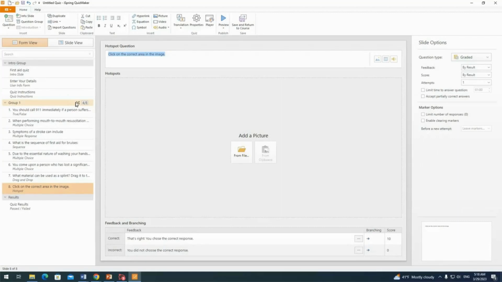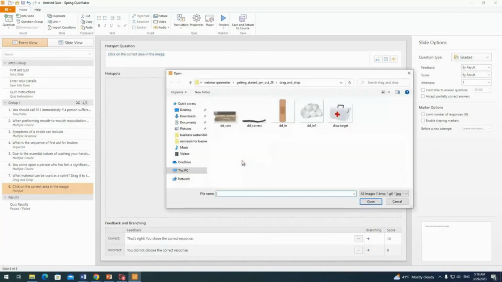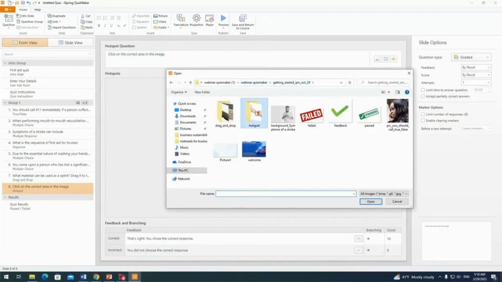To do this, I need to click from File. Or if you have a screenshot that you've copied to the clipboard, you can click on where it says from clipboard. But I don't have it, so for me it is grayed out. So as I said, I click from File and select the picture.